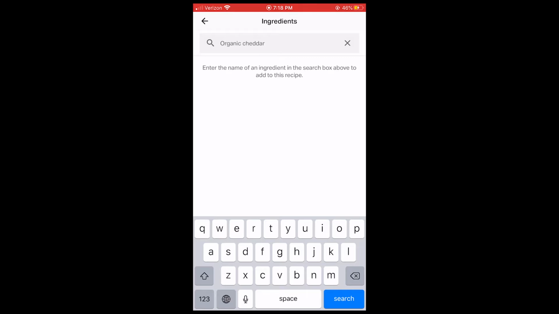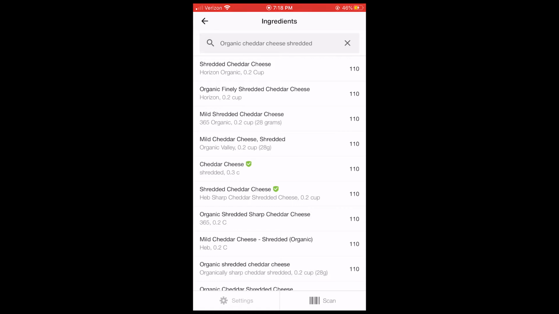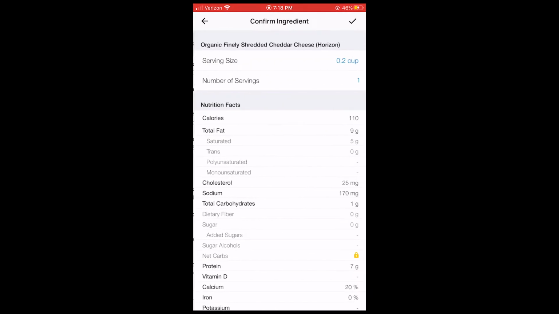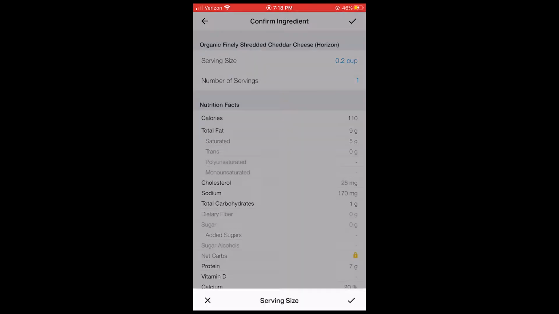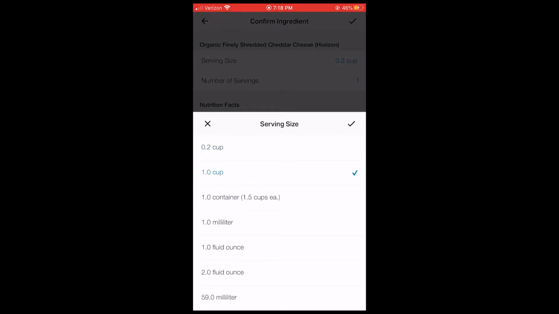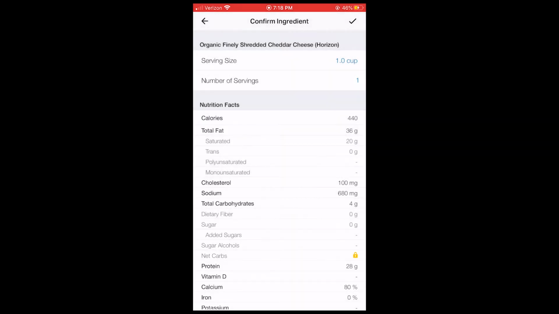And then my final ingredient was cheese, so I'm looking for just an organic shredded cheddar, which is what I used. I wasn't too concerned with the brand, so I just picked one that I recognized. And then 0.2 cups generally means a quarter cup. They don't write 0.25, they just write 0.2.